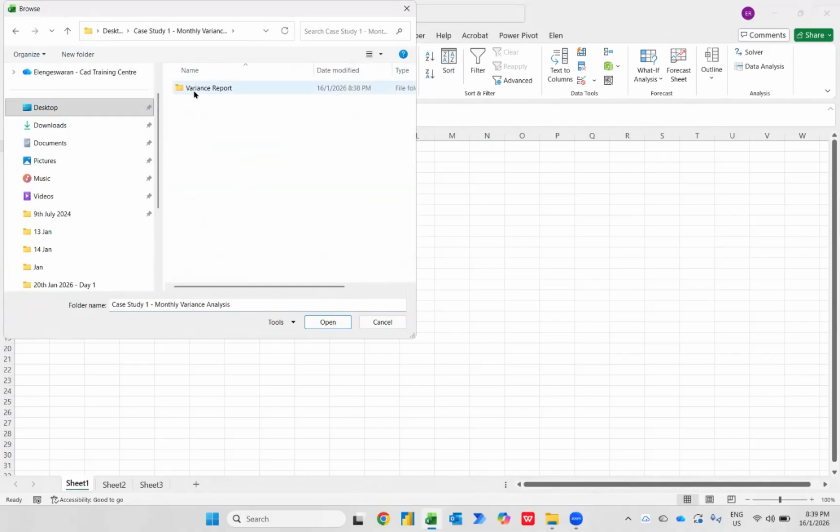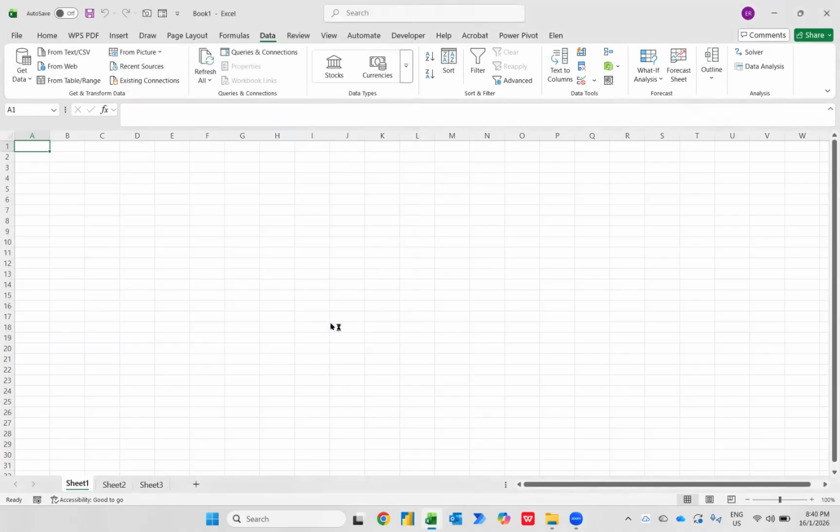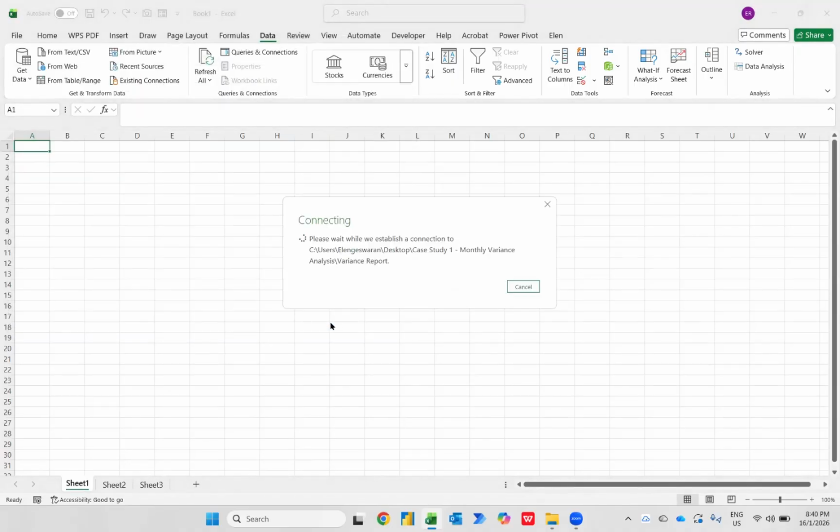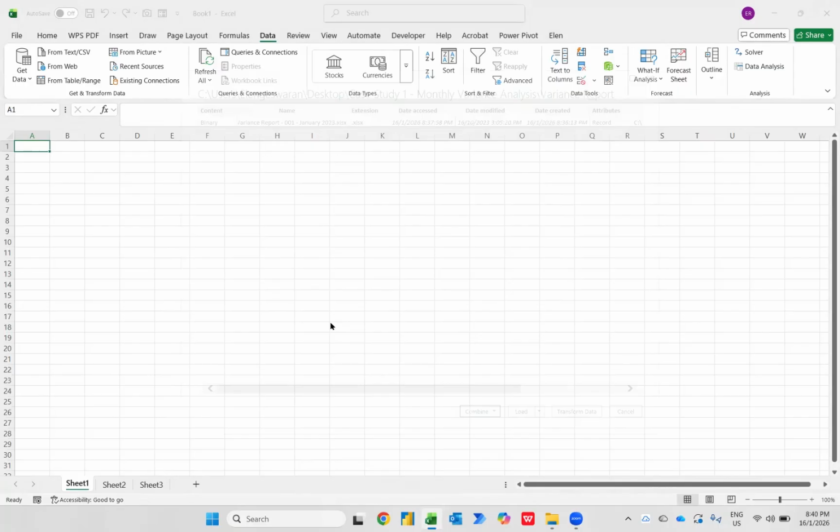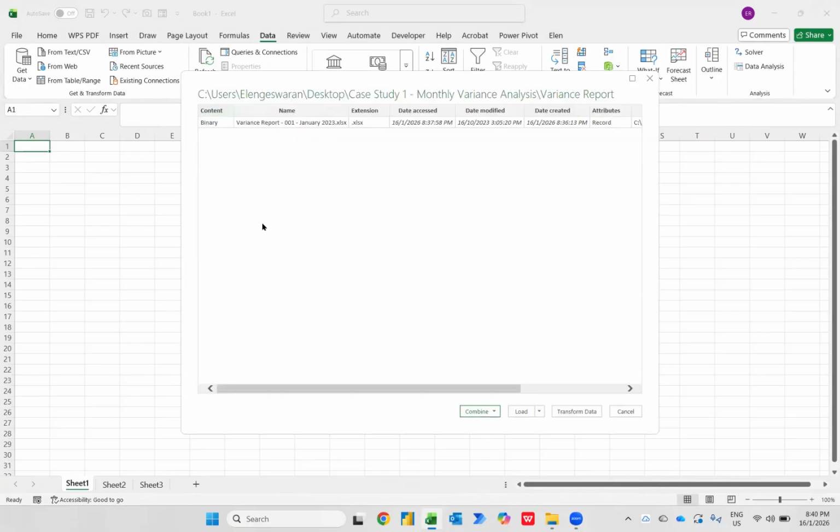I saved my January file in this folder. When you double click, you are not able to select the folder, so don't double click. Make sure you select it one time only, and then you press Open. The moment you press Open, a box will appear showing the file, Variance Report January.